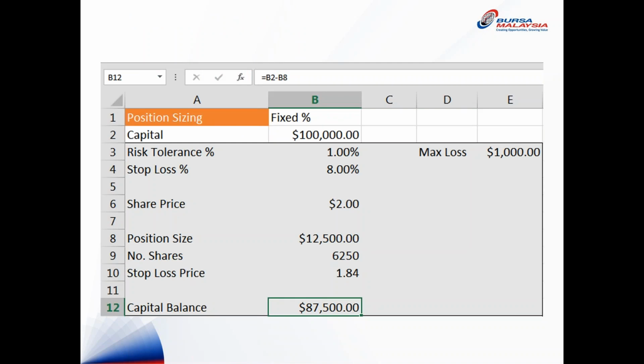If you have a problem setting up the formula, what you can do is use your computer to search up the position sizing topic, because I'm sure there are a lot of free formulas available, so that you can have a look at them, and they could potentially give you quite a number of examples on how to do it.